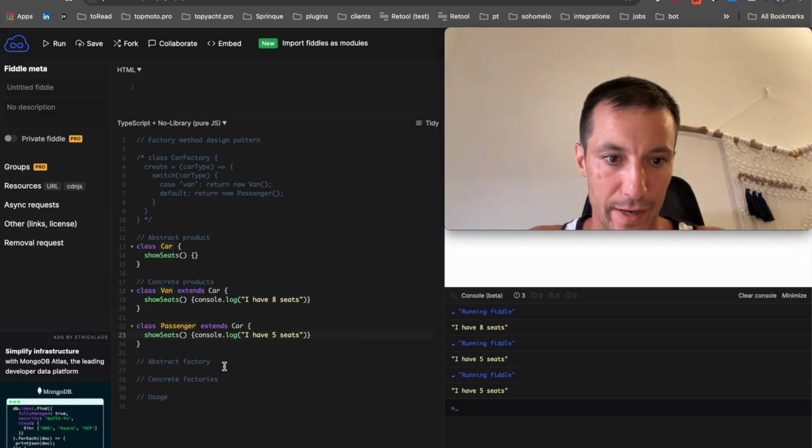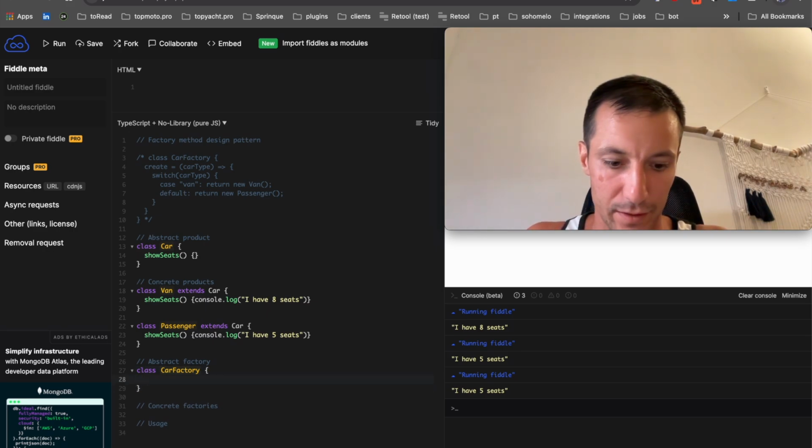Now we should create an abstract factory. So class CarFactory, and in this class we will have a create method, also without an implementation. We just should have this method, it can be createNew or something like that, and then we should make concrete factories.